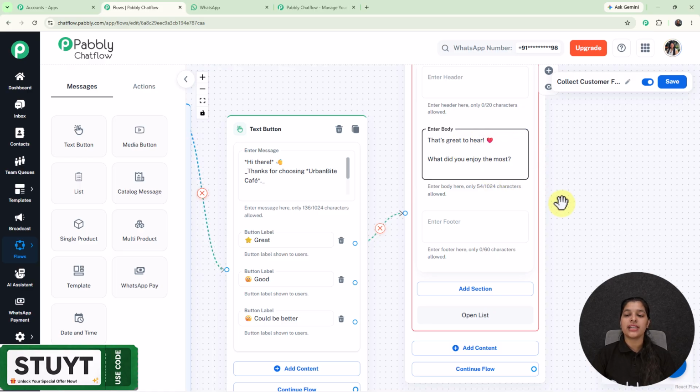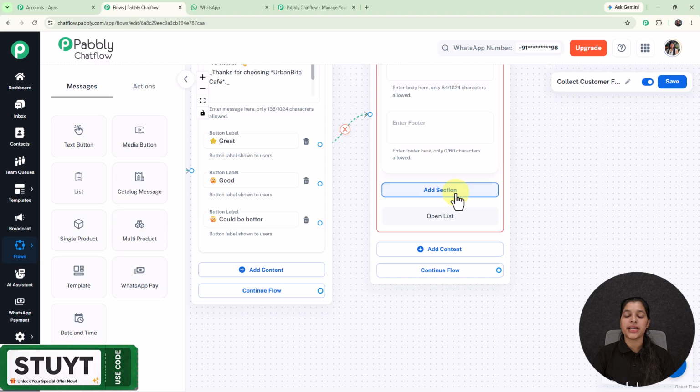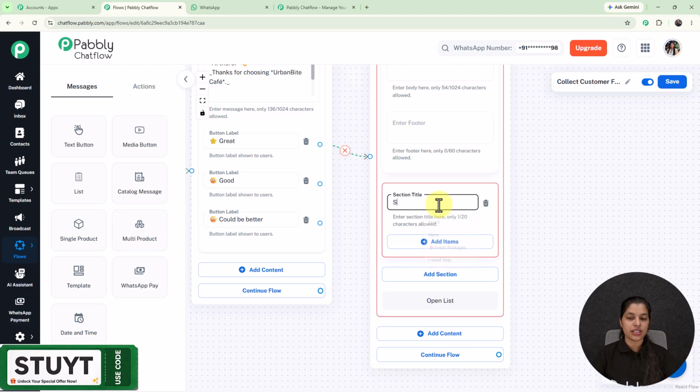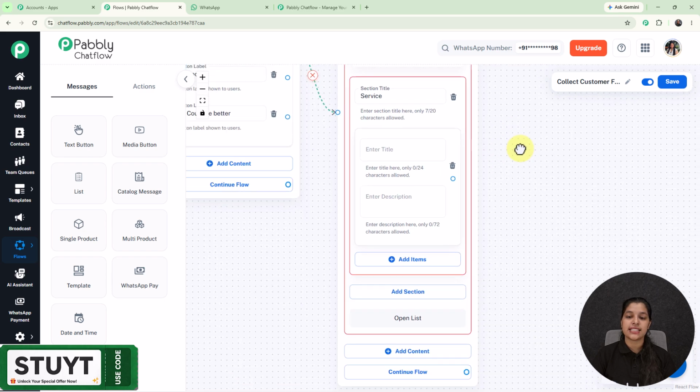Now here in this list node I'm going to firstly provide the body to my list. So here I have provided this body to my list. Now I'm going to simply click over this add section, and here I'm going to enter my section title as services, and afterwards in this section I'm going to add some list items asking my user what they like the most by simply selecting this add items.